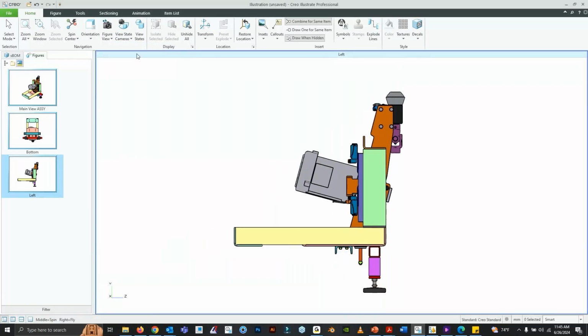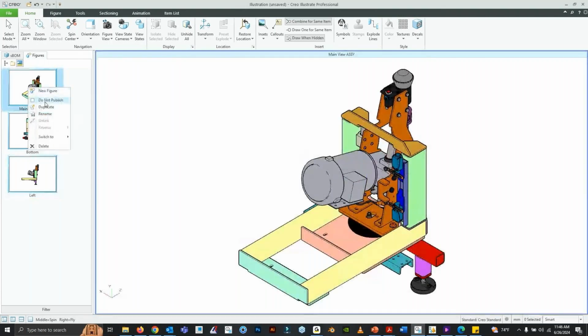What's nice about this is that the typical workflow tends to be you set up your views, and once you have your views set up, then you can start going back and adding your annotations, or you can start eventually exploding it. So that's what I'll start doing next.